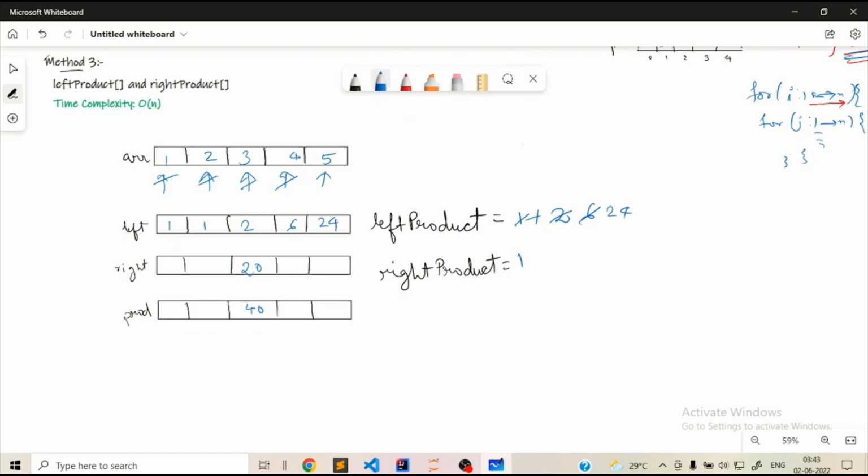After the completion of the left array, we are going to construct the right array as well. The right array is going to start the iteration from the end, and it is going to run till it reaches the first element. So it will start from the last element 5, and the right of 5 is no one, so that is why we are going to have the right product as 1, and that is what we are going to store at that index of the right array.